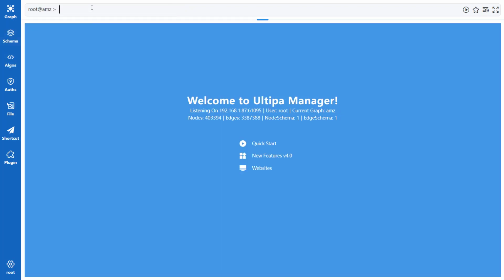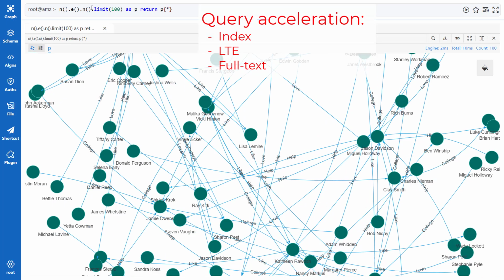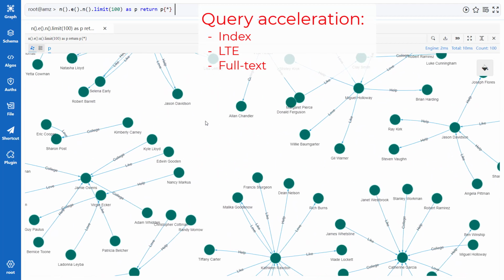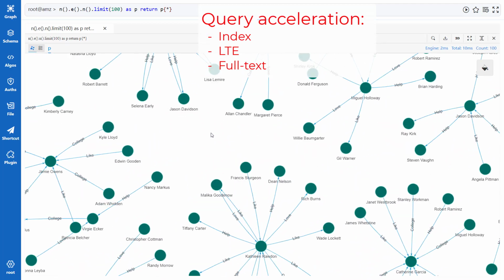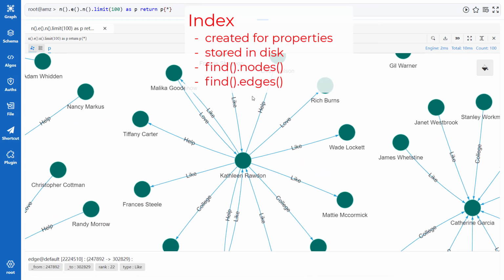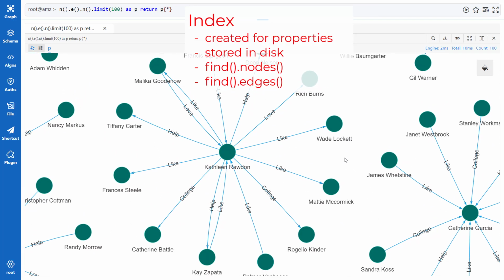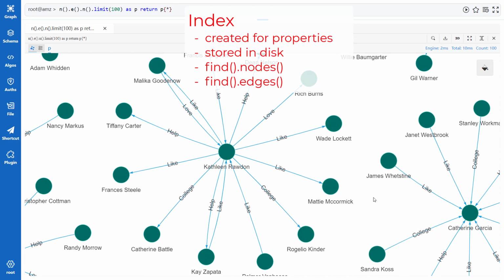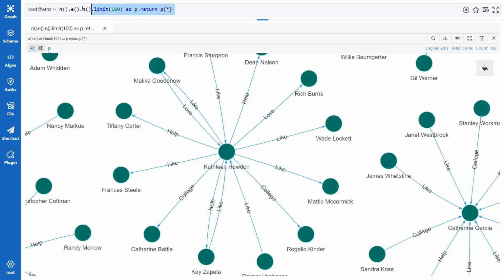Graph query acceleration that can be specified by users are index, LTE, and full text, which can enhance the filtering of property values. Index is a tree structure created for metadata properties and stored in the server disk. It is mainly used to accelerate the query commands, find nodes, and find edges. Find edges whose rank equals 60. The alias edges is automatically created by the system as there's no alias defined for the chain statement by user.